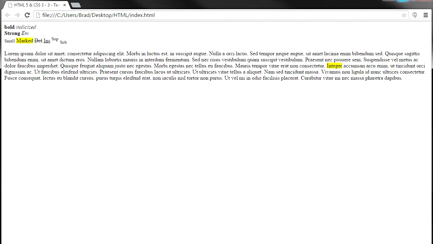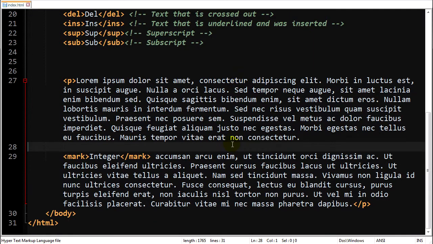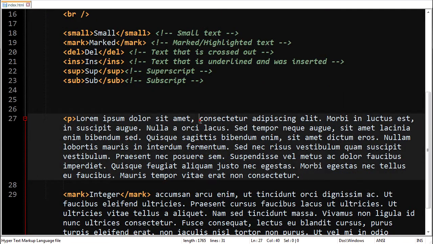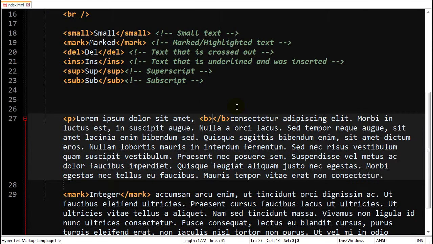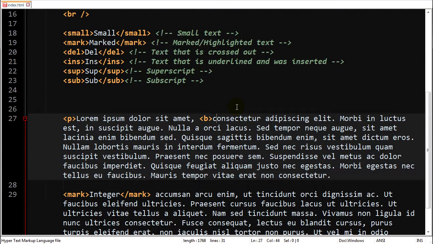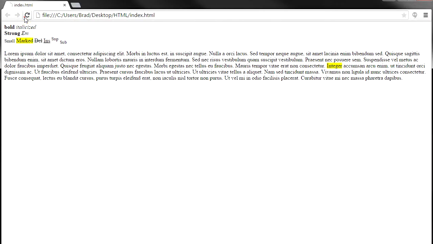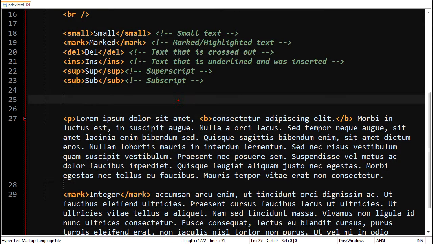So that's pretty much it for text formatting. You can do a lot more formatting in CSS, which we'll be doing in some future videos. But for right now, that gives you something to play around with. Just make sure that you only have the tags around the actual text you want to bold or format, and make sure you close all your tags.